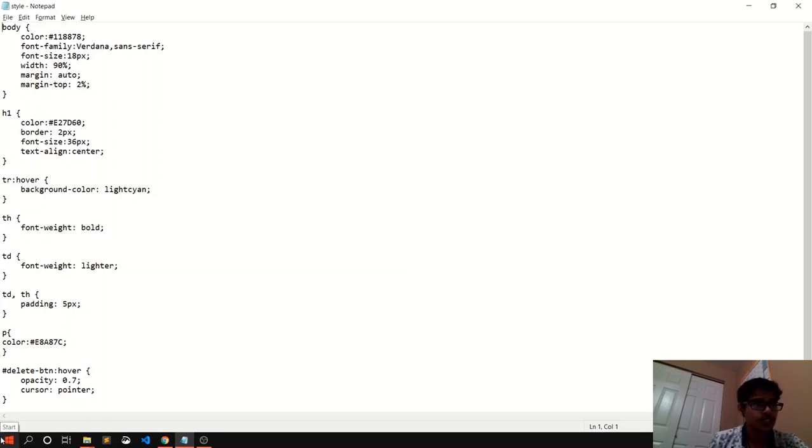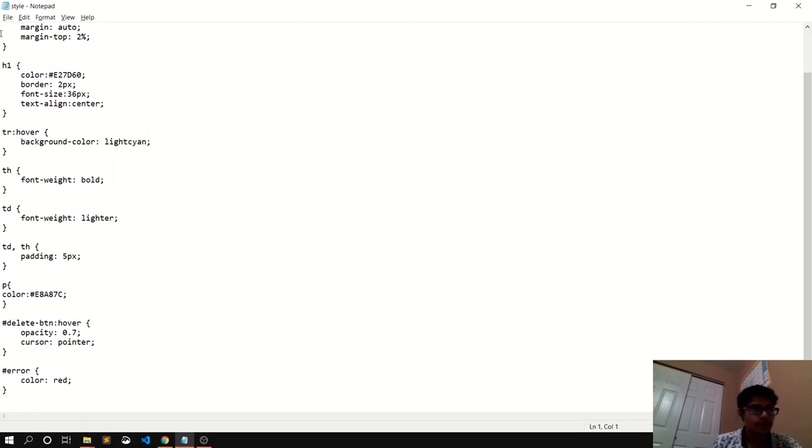The same color I applied in the h1 tag, and I have given a border of 2 pixels, and the font size for the h1 tag is 36 pixels, and text align is center, which places the text in the center of the screen. Then in the paragraph tag also I mentioned the specific color with the hash, and all the other code is for table.html.